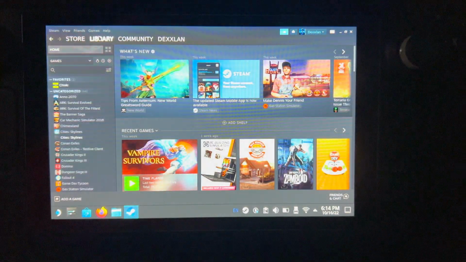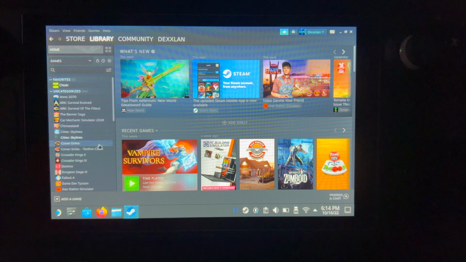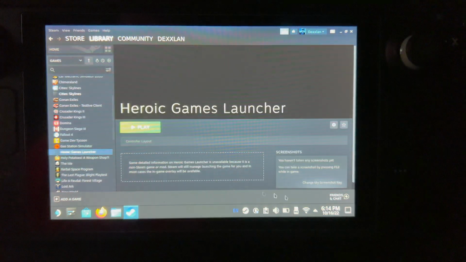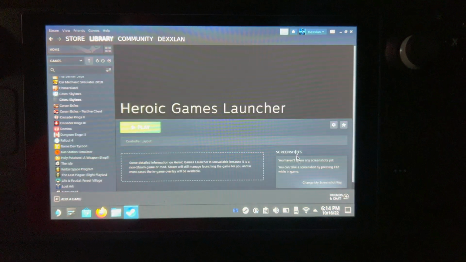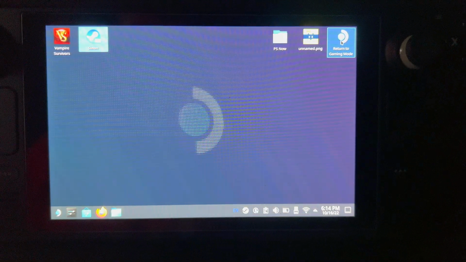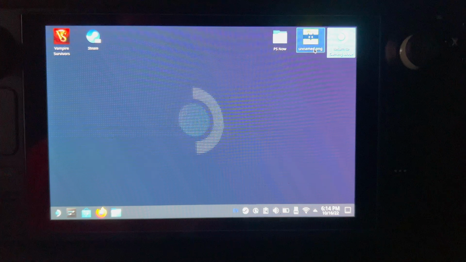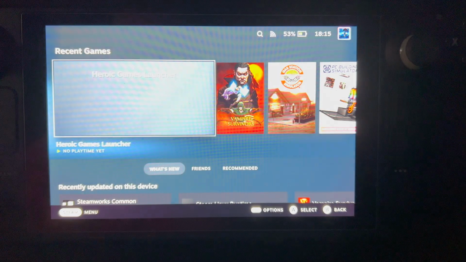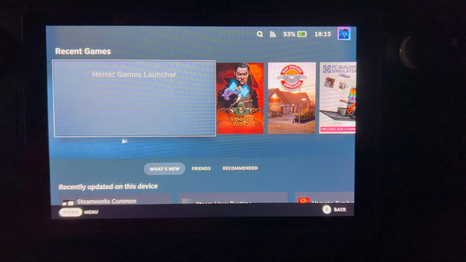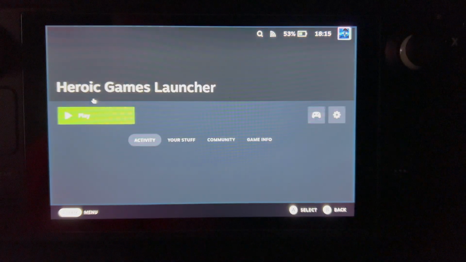Go down until you see the Heroic Game Launcher. Make sure you click the little star icon. Once you get that done, just go right back into game mode. Once you get there, just click on Heroic Game Launcher again. Hit play.